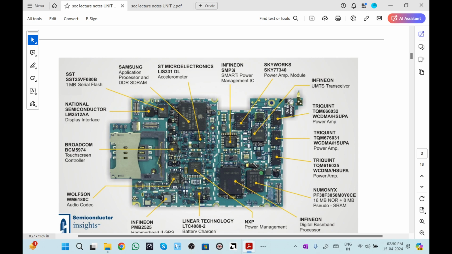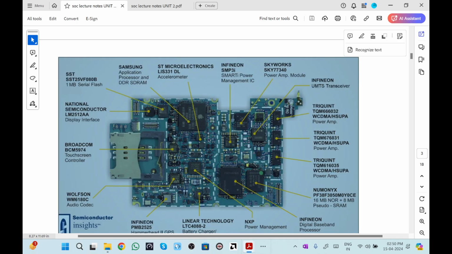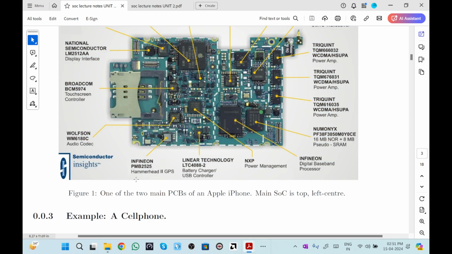Then we have a Linear Technology battery charger. Then we have one more thing. Then we have Hammerhead, which is a GPS tracking system that we are using. Then we have the audio decoder.